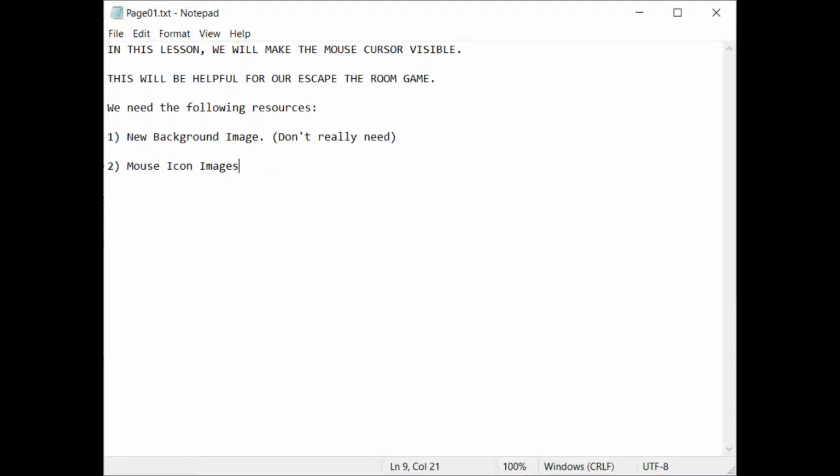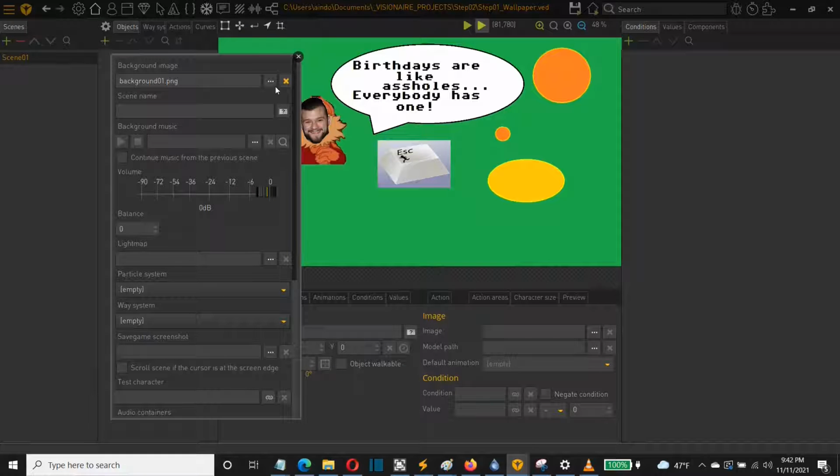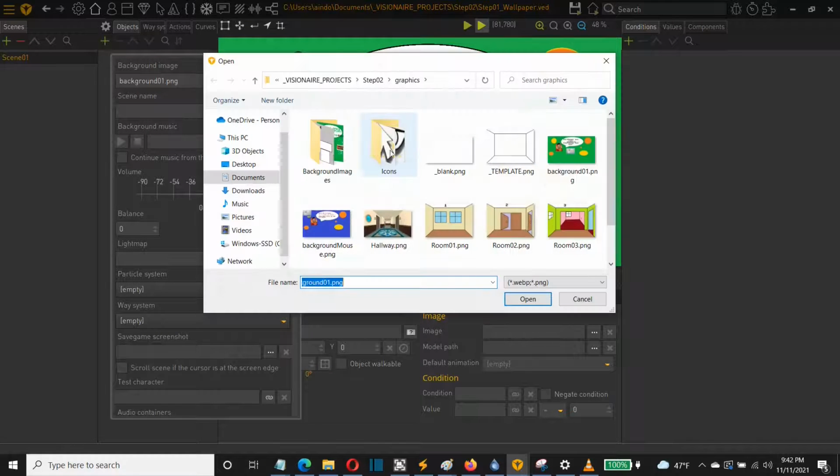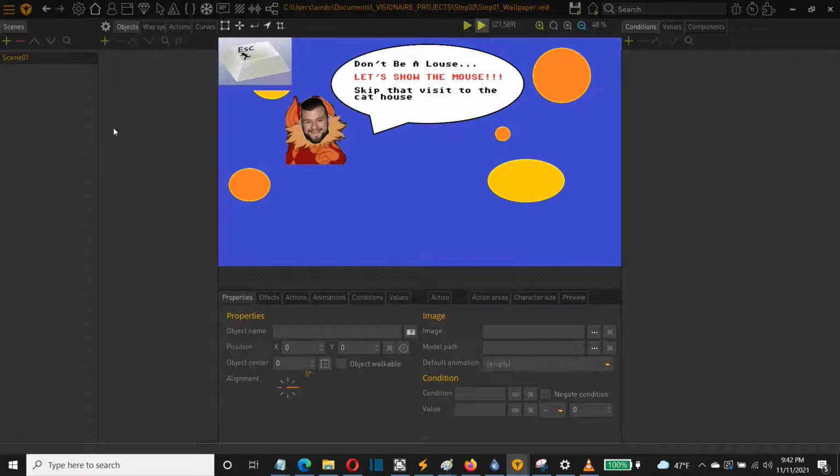In this lesson, we'll make the mouse cursor visible. So, first we're going to change the scene. I got a new background for this. It's not necessary, but I recommend doing it so you can tell one project from the next. So, now we got a new background.